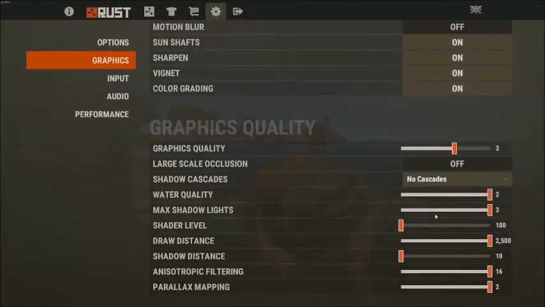So anyway, right here, you're going to see this right here, water quality. So, 32, 30, 32 to 24. Now, since I'm near water, look at the difference. That's a huge difference. And I think the water looks great anyway. Max shadow lights doesn't have a performance hit that much, so you can go ahead and turn that all the way up.